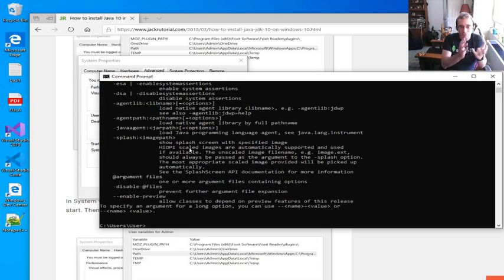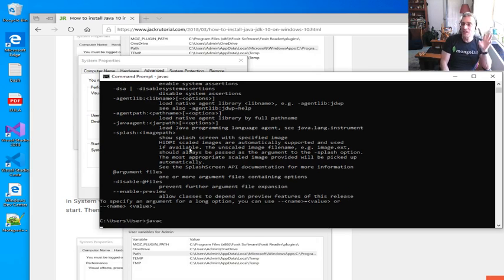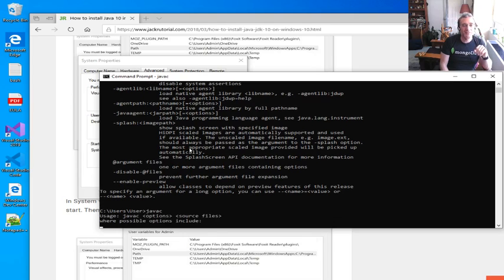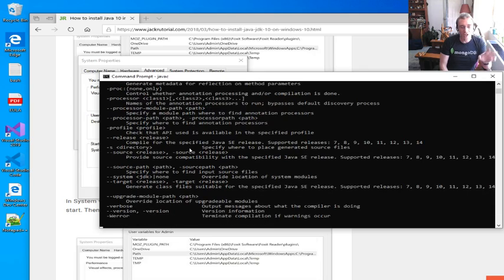And it's running. It runs the Java program. And let's run javac, which is the Java compiler. And that also runs. All right, so now both are on our system, so we can write our first Java program.